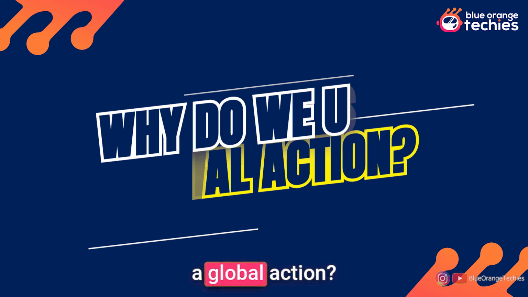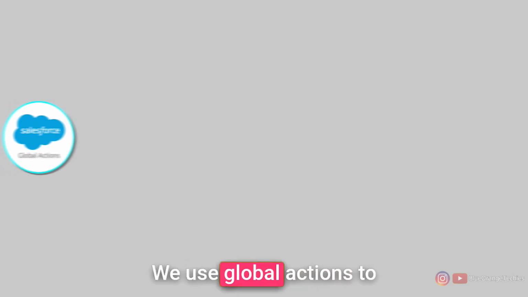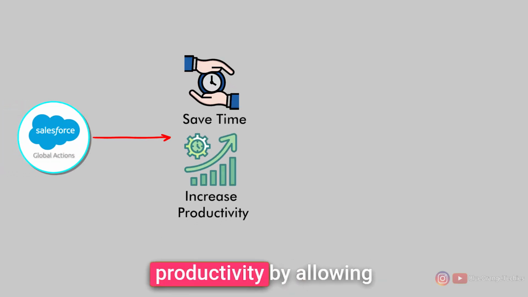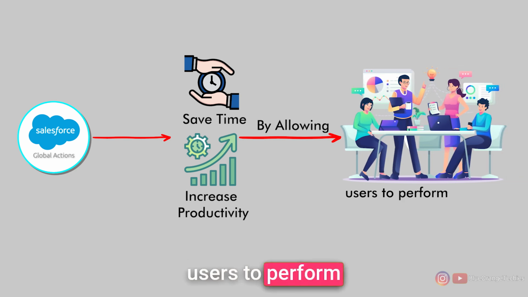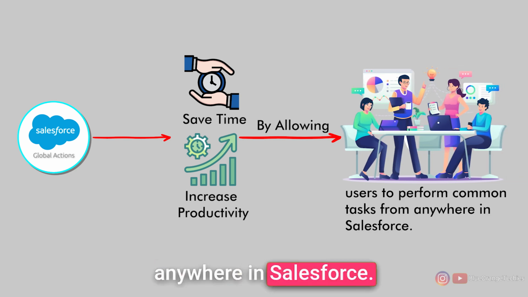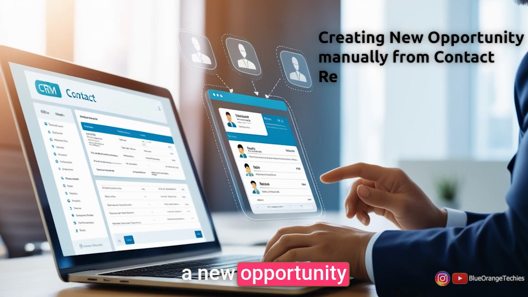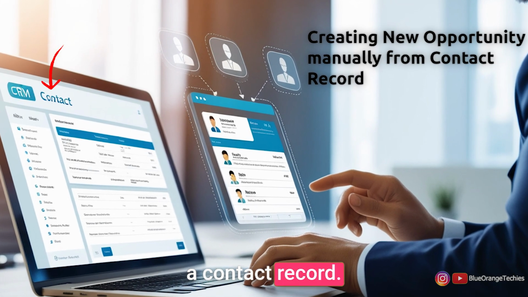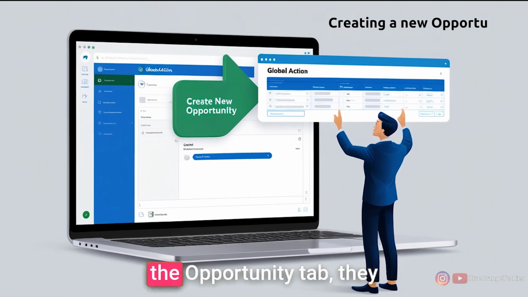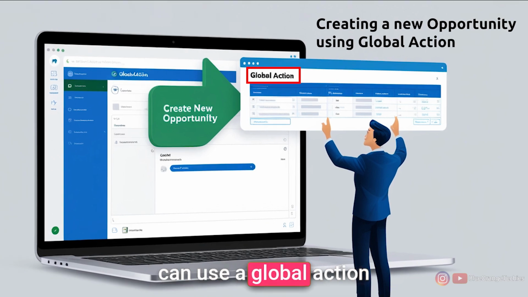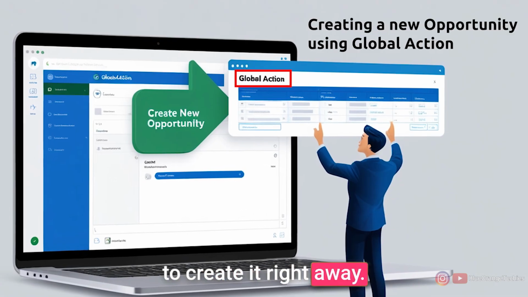Why do we use a global action? We use global actions to save time and increase productivity by allowing users to perform common tasks from anywhere in Salesforce. For example, a sales rep might want to create a new opportunity while looking at a contact record. Instead of switching to the Opportunity tab, they can use a global action to create it right away.